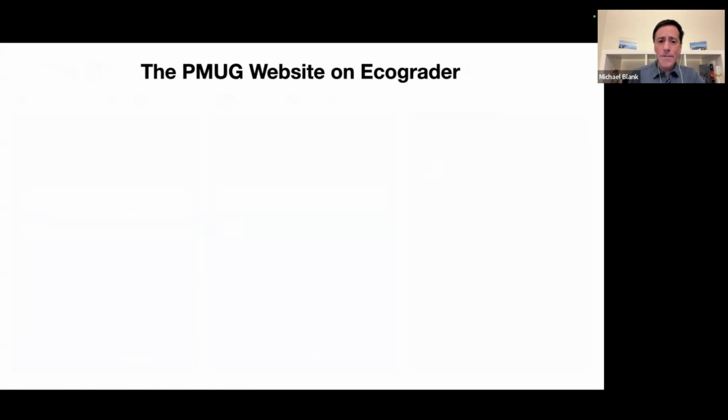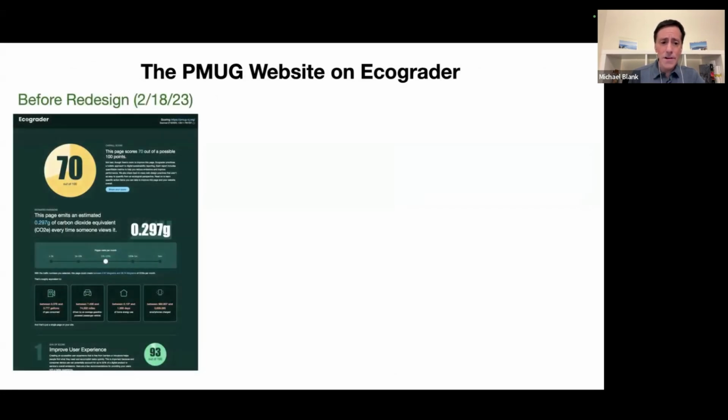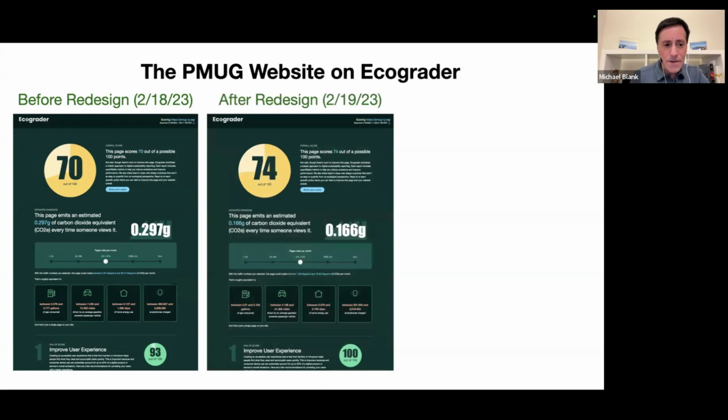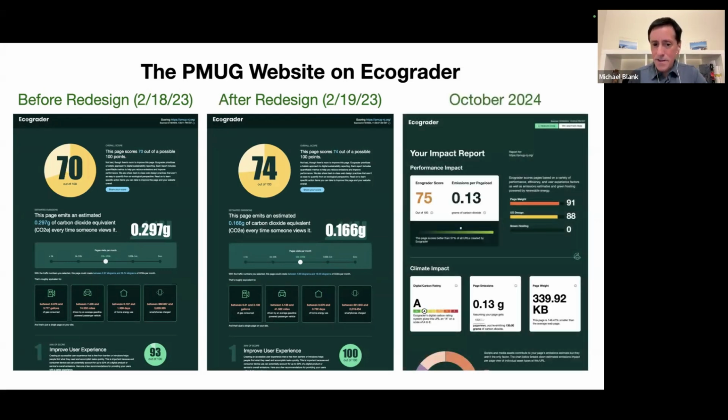EcoGrader is a harder sell. It's harder to get a good score on EcoGrader. So before the sustainable redesign, you had the page scored 70 out of 100 points. After it was redesigned, it scored 74. And last month it scored 75. The amounts are very small. The newer redesign of EcoGrader now shows you its grade level here, A.